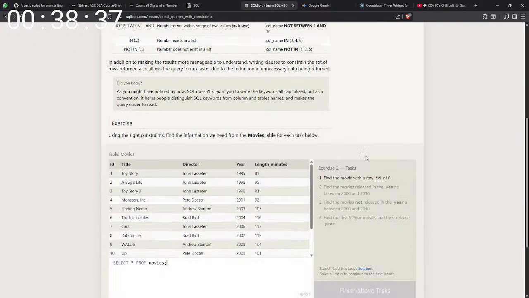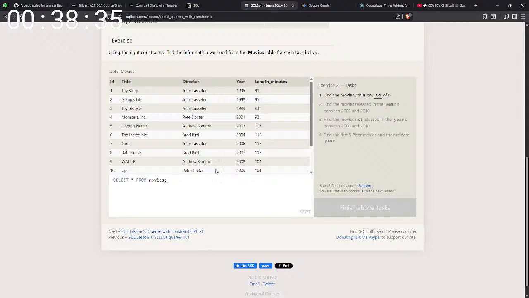Okay, so now we have a basic idea. Let's go for the exercise. We have to first find a movie with the row ID of 6. Okay, it should be The Incredibles. Let's find out. Find the movie with the row ID of 6.